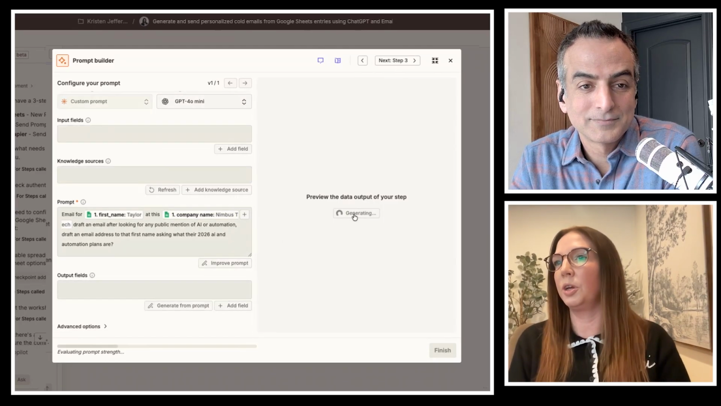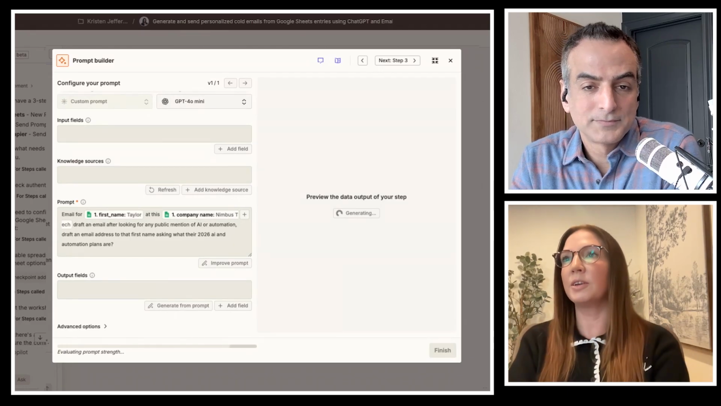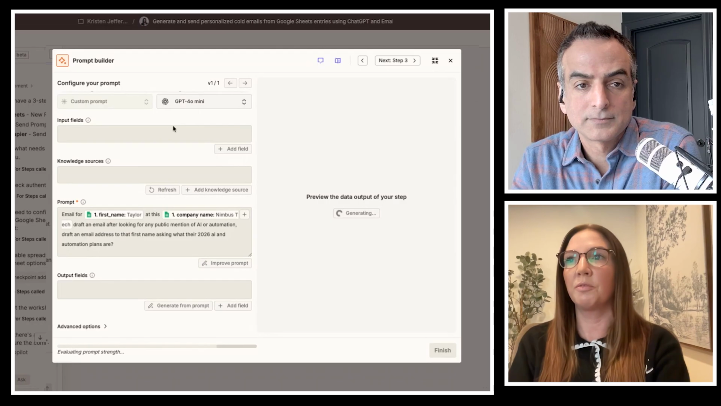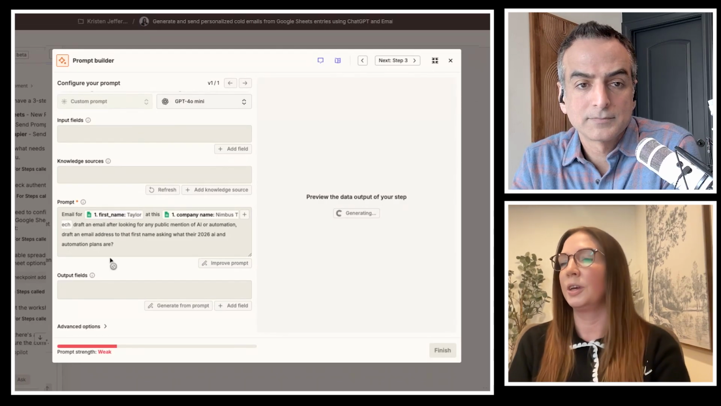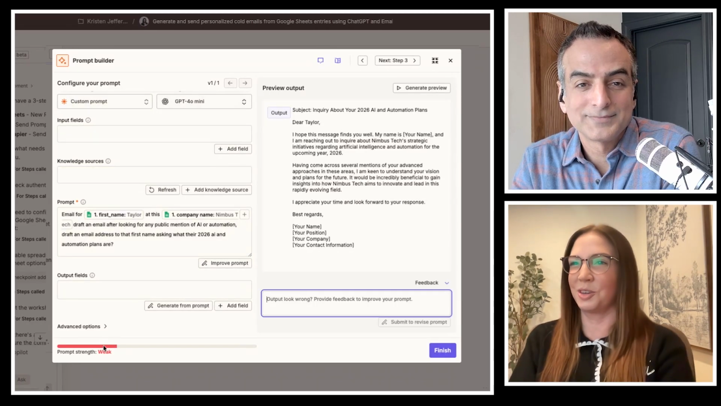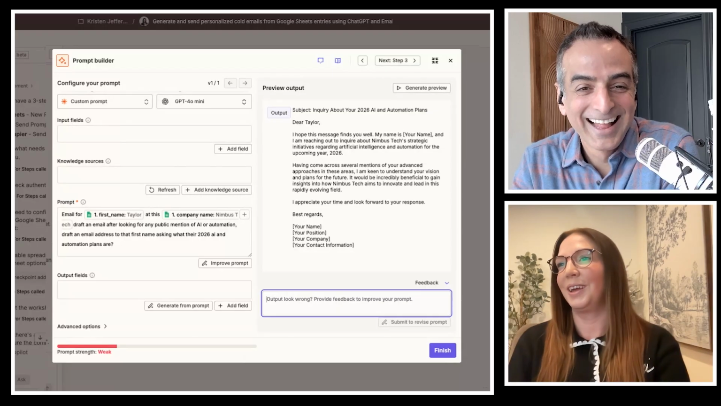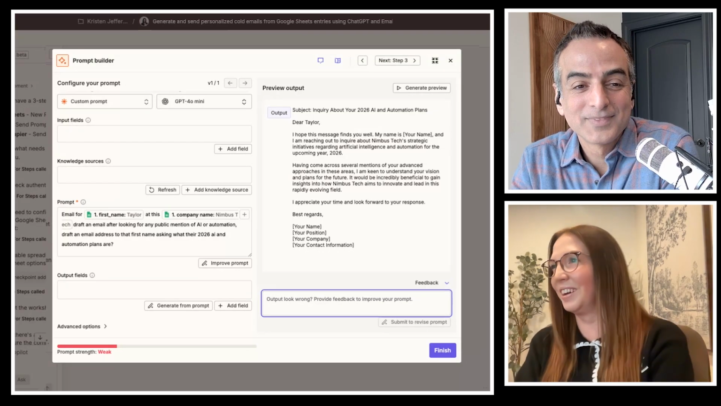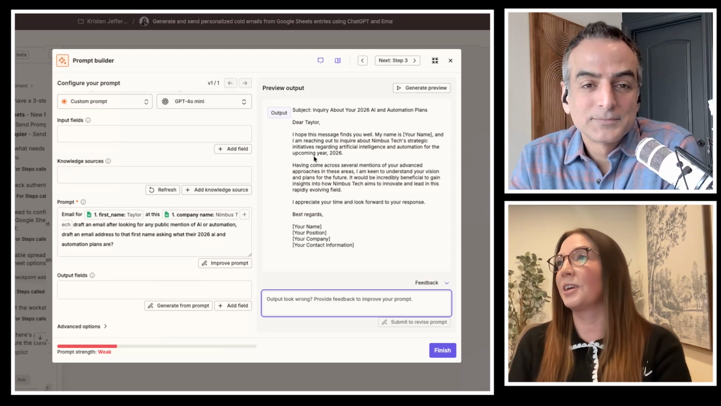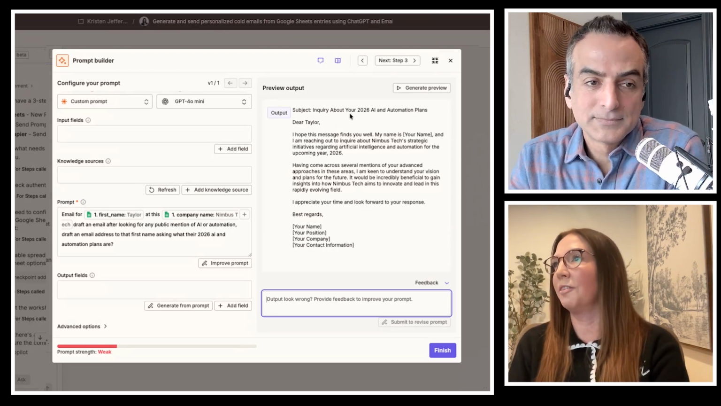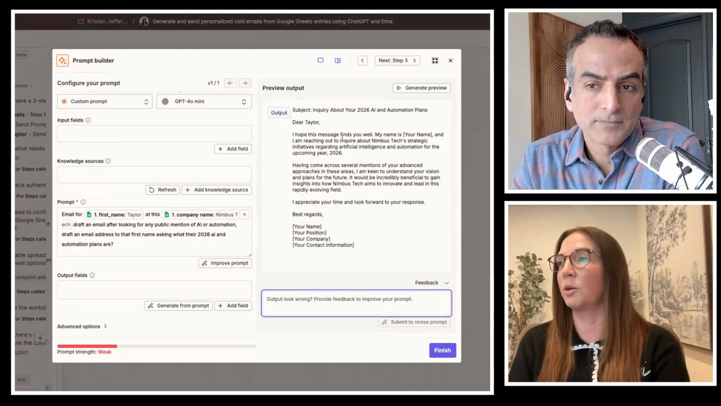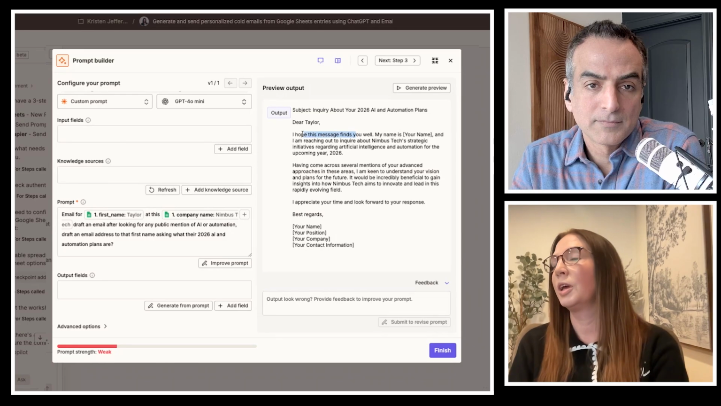And then we'll generate the preview here. That is the only necessary step in here. There are some specific input fields you could include or output fields. It will give you what it thinks your prompt strength is, weak. If I were not live demoing, I'd definitely improve that to get it up to at least a medium. But here's what the output is. And this is, again, live demo data. It looked and found for that specific first name and that company any mentions of AI or automation, and then drafted us this custom email.